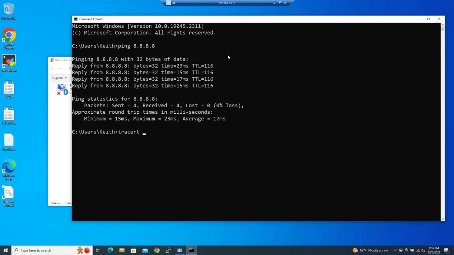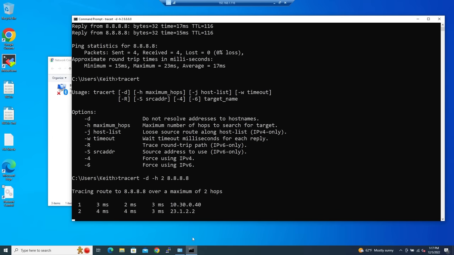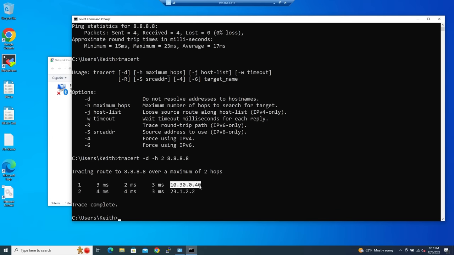Let's also do a trace route here on this Windows computer. And I'm going to say don't bother doing name resolution for the reverse lookups. And also I'm just really concerned about the first couple of hops. So let's do a trace route, -d for no name resolution and -h 2 for two hops. And let's go out to 8.8.8.8. So our first hop is the default gateway, which is the Wi-Fi interface on the FortiGate.